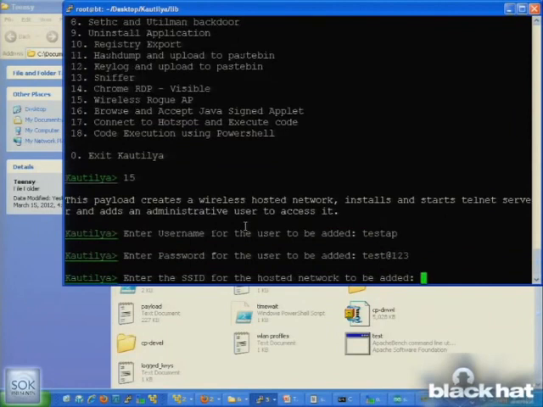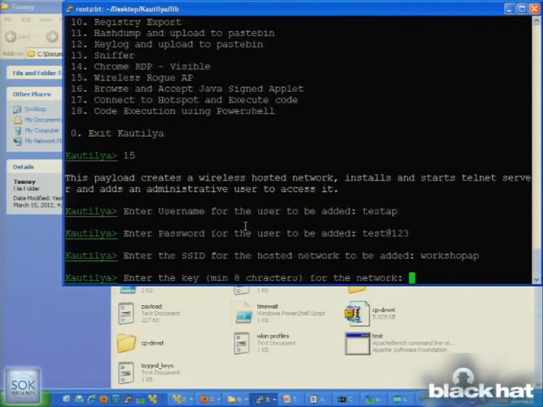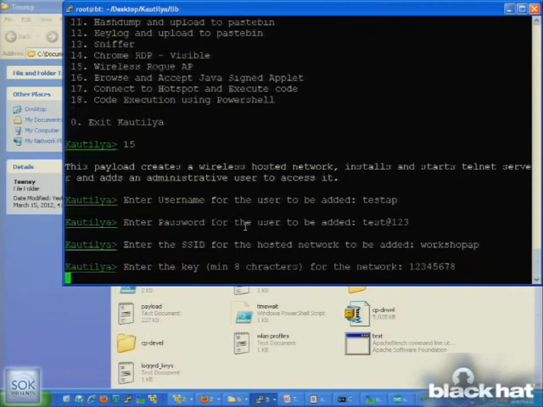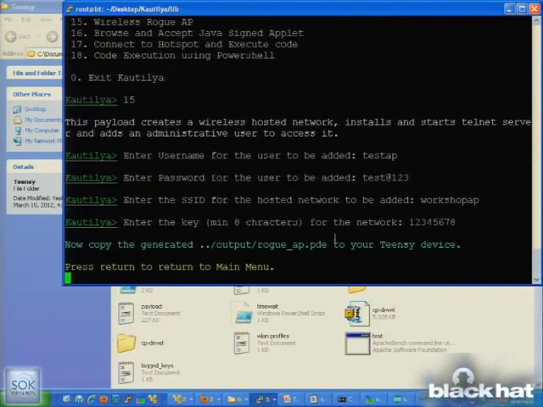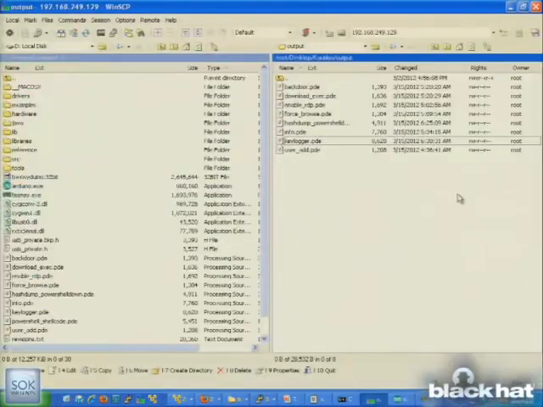Now it asks for the SSID, which would be hosted on the machine. Let's say it's workshop AP. The key, and the output is generated. So now let's very quickly copy it and try to use it.